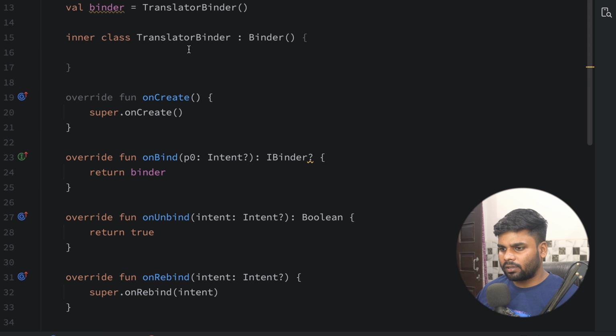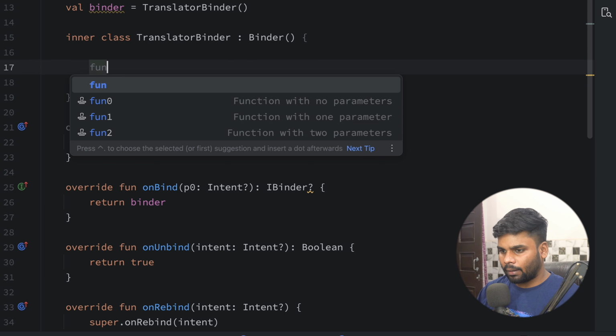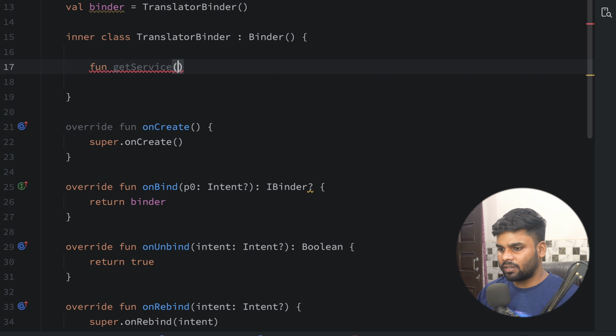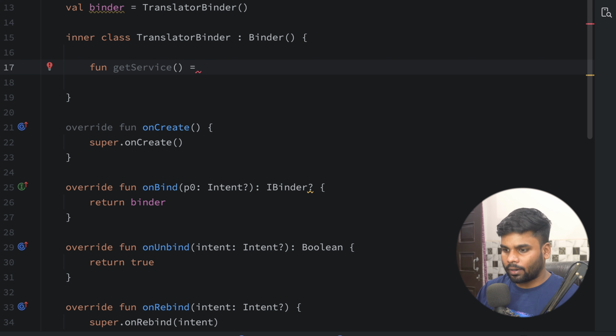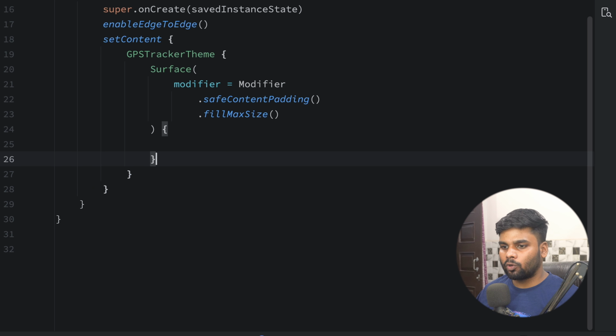On the top we are having translator binder, and in this translator binder I'm gonna create a function, and this function is actually used to expose our translator service instance to our client. So this @translator service. Now go back to your main activity.